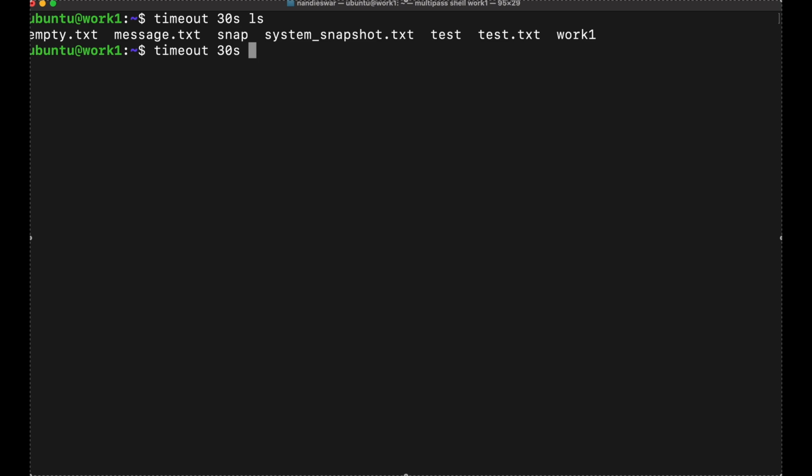Or after 30 seconds it's terminated, or backup.sh, if you have any backup files, after 30 seconds it will be terminated. The timeout, and the another one. I'll show you the example.